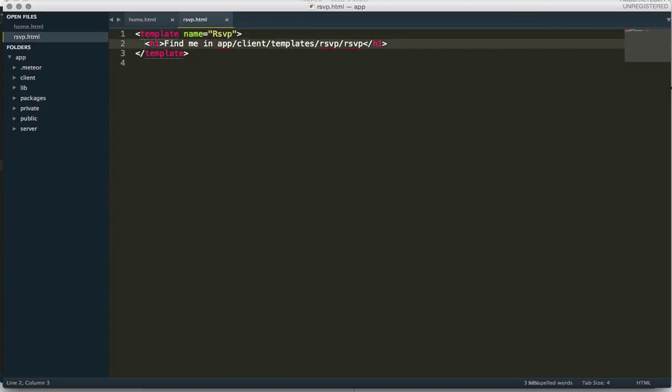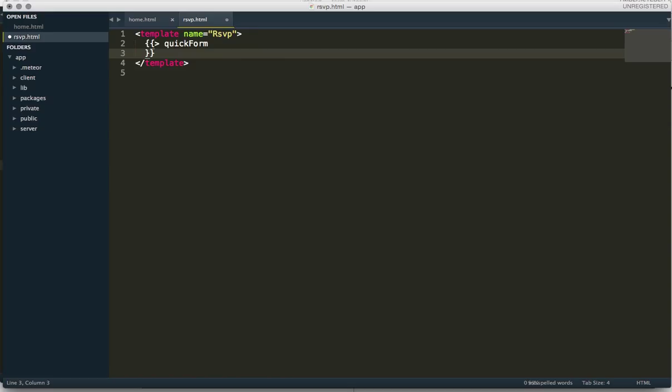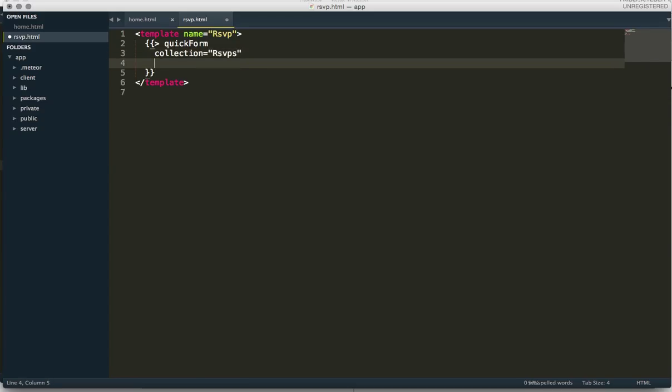Awesome. So what I want to have instead of this is a quick form. And a quick form is something that you're going to use over and over again in Meteor. Now, it wants to be aware of a collection, which we're going to call RSVPs. We're also going to give this an ID.